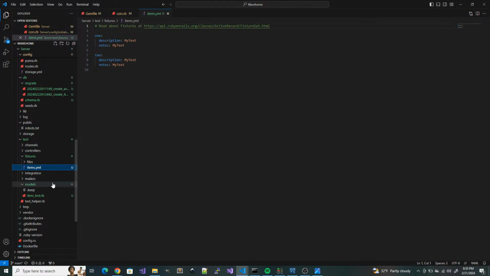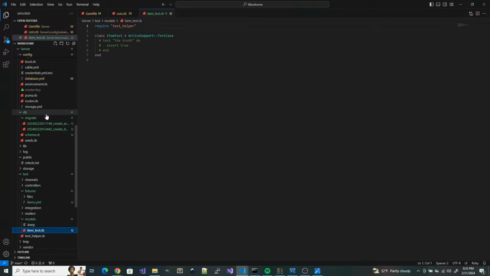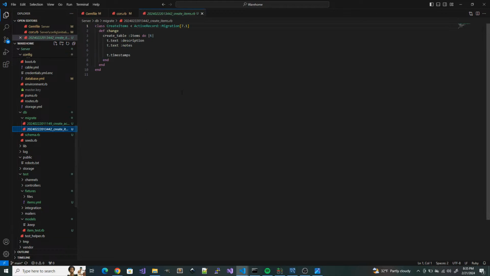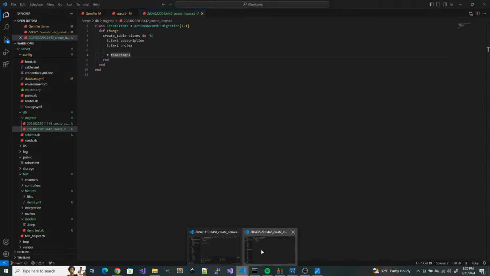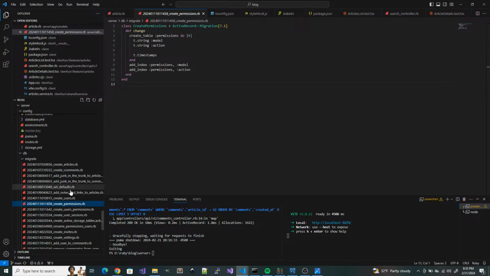Fixtures, items, item.test, okay. And migration. Okay. Now, where do we add indexes? That's outside of the def change, right? I just want to double check something. So where we add indexes, yep, that's inside def change, outside of create table.